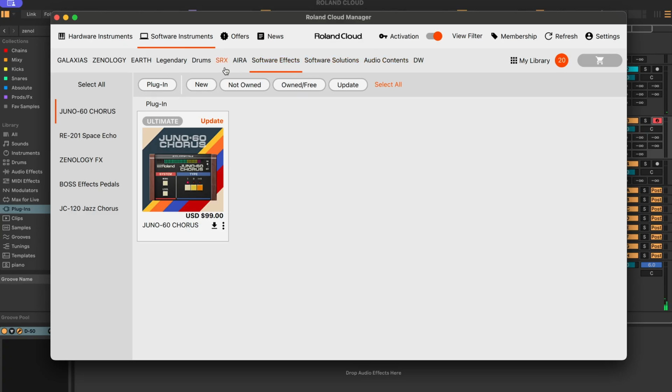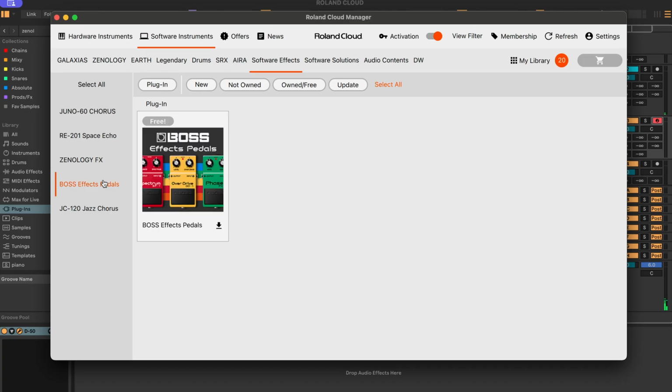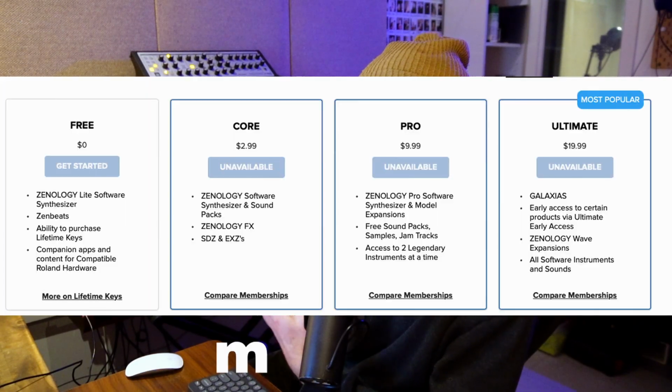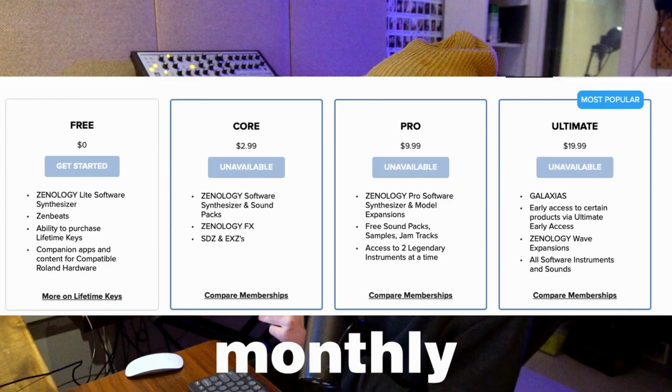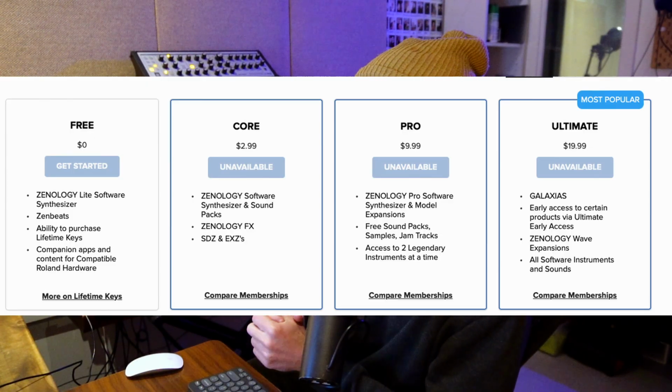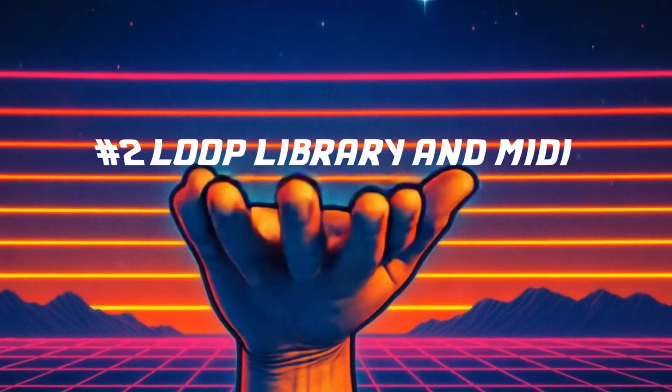And they have a Jazz Chorus amp. If you're playing some guitar, have an amp sim in there. There's two, so they're constantly working on it and doing stuff, which is really cool. They've got the Boss effects pedals there, and if you've got the top tier, you're getting all these updates constantly. And it's not just a loop library or one-shot library. You've got a whole overall Roland suite here, so that's really cool.